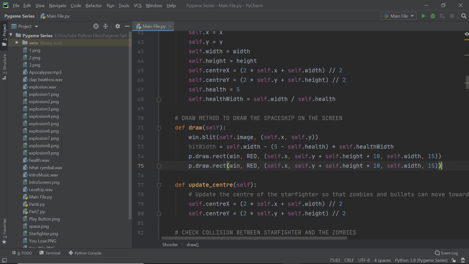Now we can duplicate this entire line, and in PyCharm it's easy, just press Ctrl D. And right here I'm going to make this change. Instead of self.width, I'm going to set it to be hit width. And I'm also going to change the color red to be the color green. Okay, and that is pretty much all you'll need in your green rectangle.